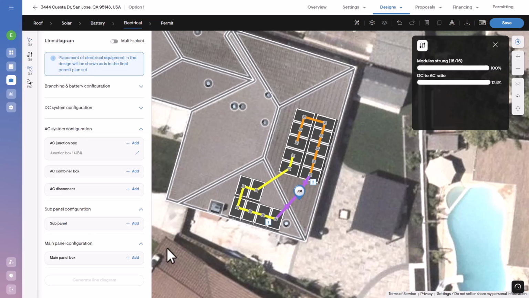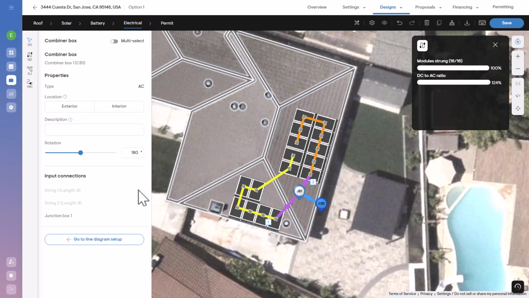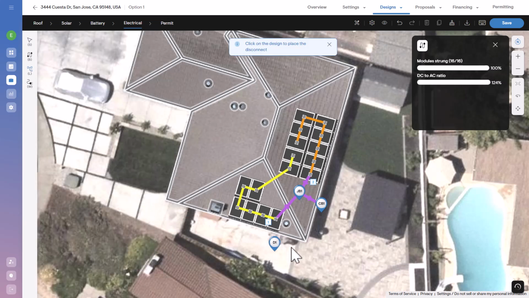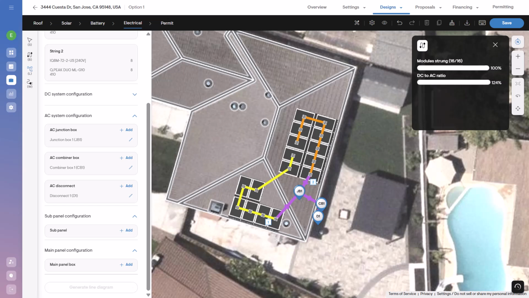Next, we add the combiner box. For N-phase microinverter systems, the combiner box is a required component. This is typically installed on a wall, often near the main service panel. You'll also see an option to add an external PV disconnect. If enabled, from there, you can configure whether it is fused or unfused, and whether it uses a 2-pole or 3-pole configuration. Because this design is PV only, a sub-panel is typically not required.